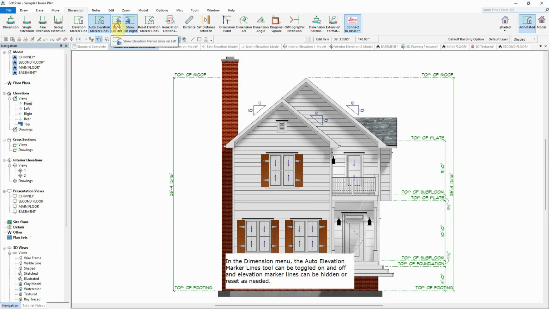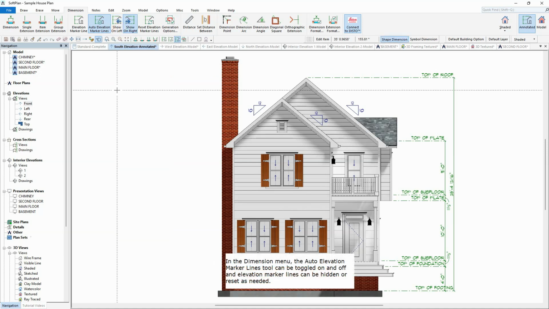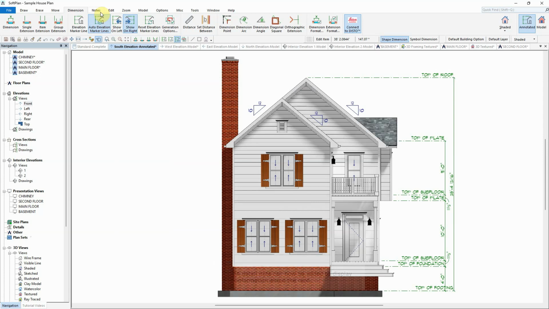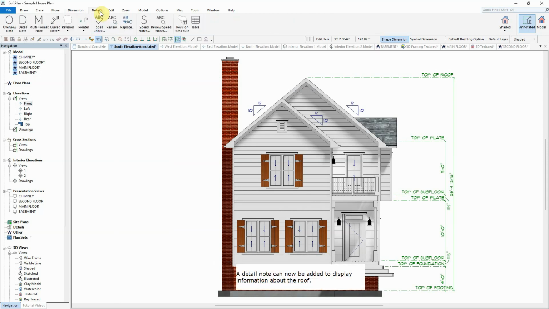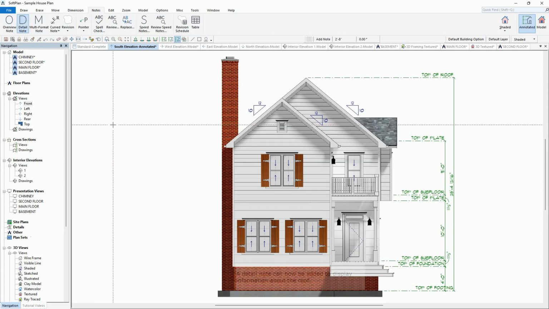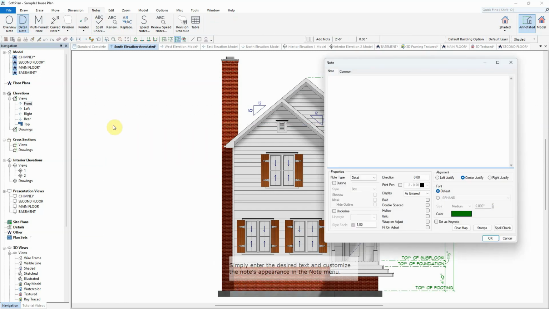In the Dimension menu, the Auto Elevation Marker Lines tool can be toggled on and off, and elevation marker lines can be hidden or reset as needed. A detail note can now be added to display information about the roof. Simply enter the desired text and customize the note's appearance in the Note menu.